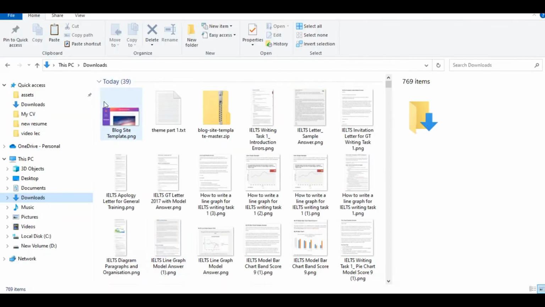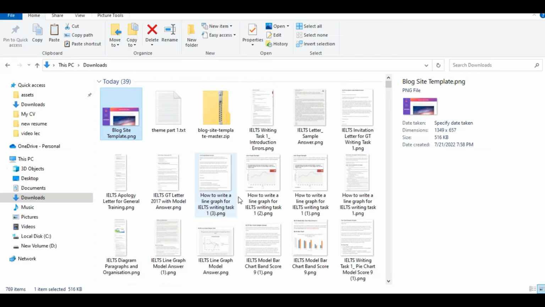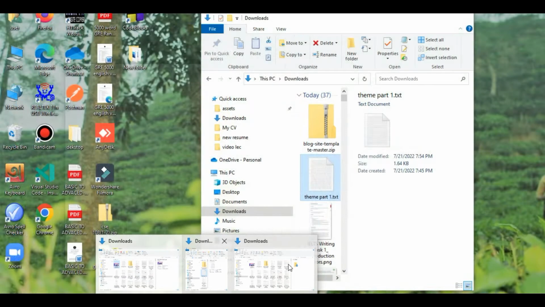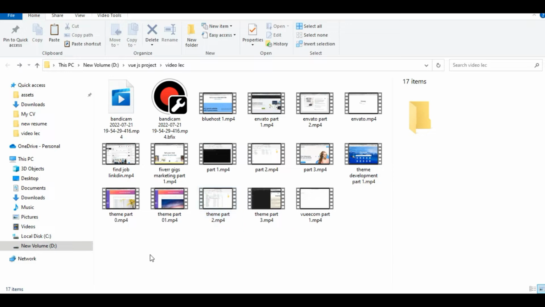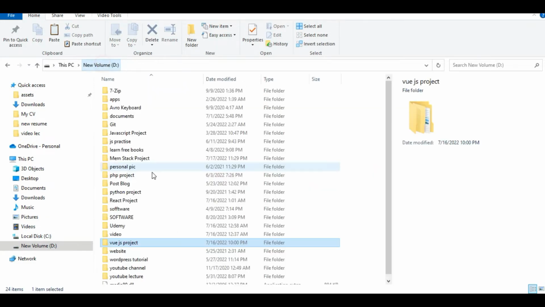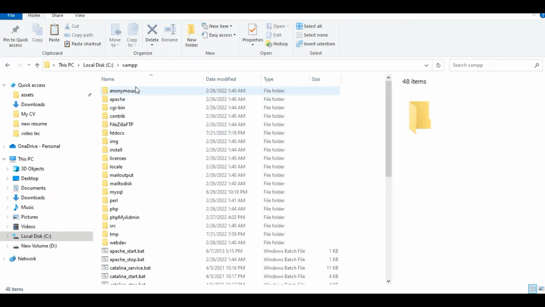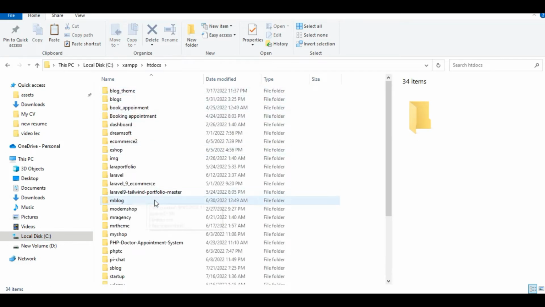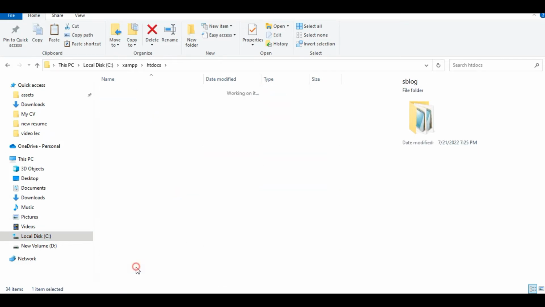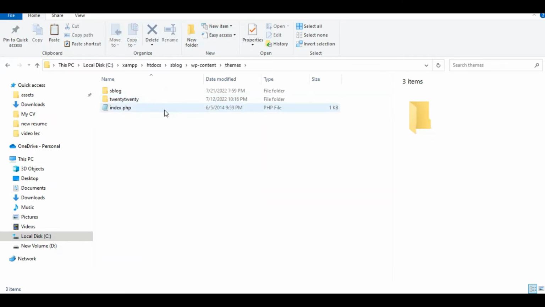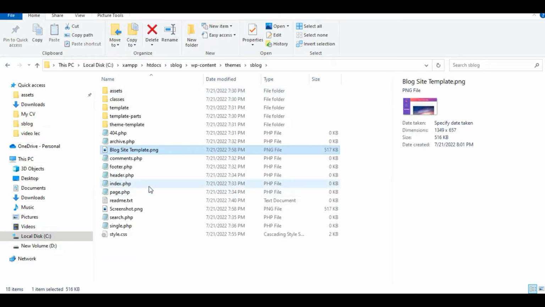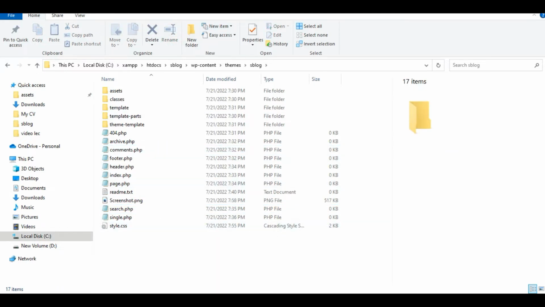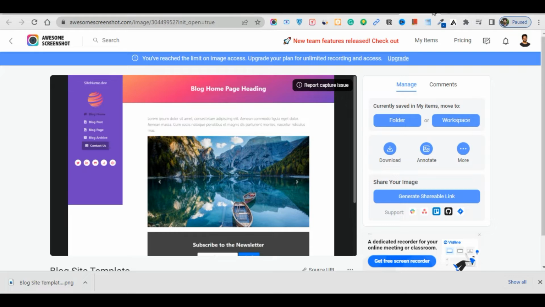Then I'll come back here, copy this and paste it in the folder. I'll go to my folder, click S Blog, wp-content, themes, S Blog, and paste it here, and simply copy this and cut it. After that, you rename these images. Okay, then it will be successful.